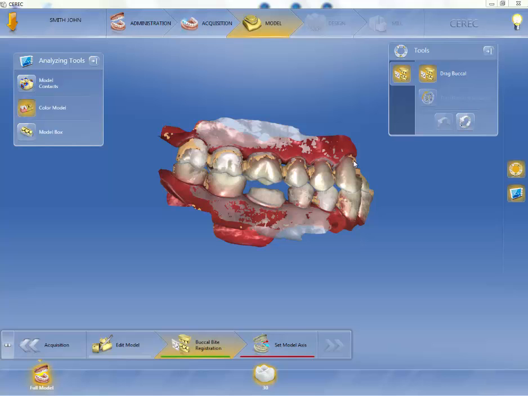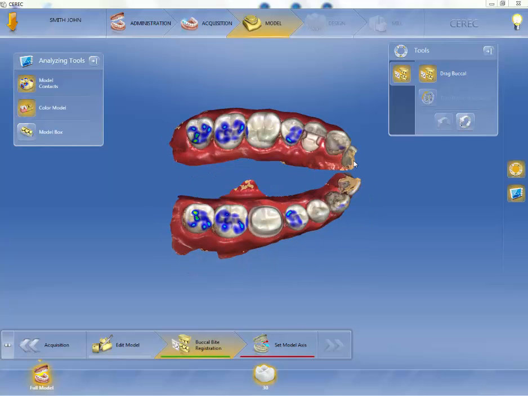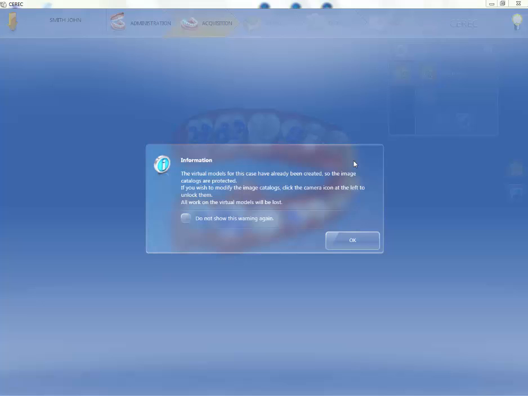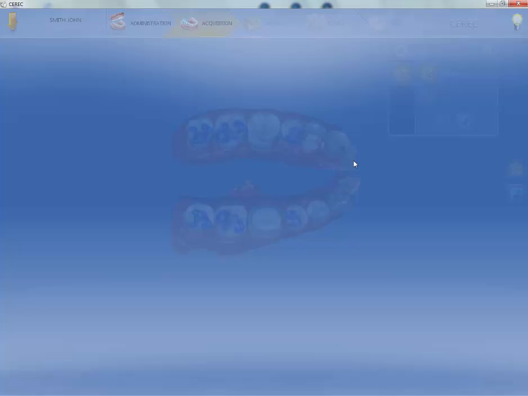You want to check, because if I click model contacts, it's going to show me my patient's occlusion, and I'm actually going to check this against pieces of articulating paper in my patient's mouth to make sure they didn't open as we were taking the buccal scan. If this is not the exact same as the buccal scan, then what I would do is I would discard this, go back to acquisition, which I can go back here. It says the models have already been done, so I'm going to hit OK.